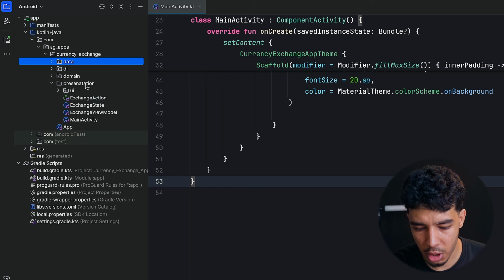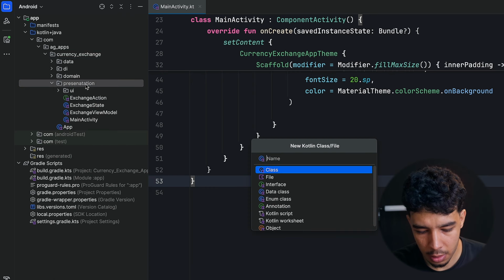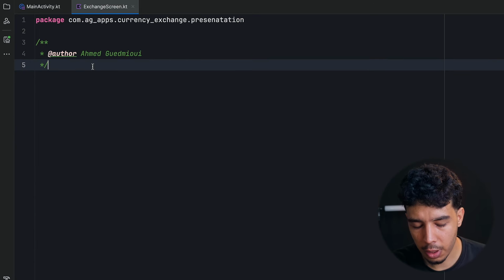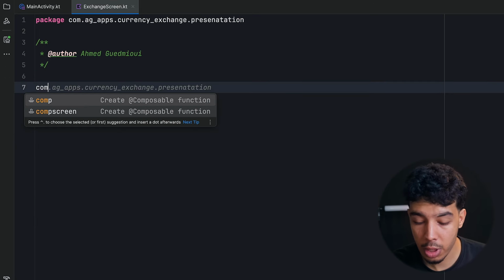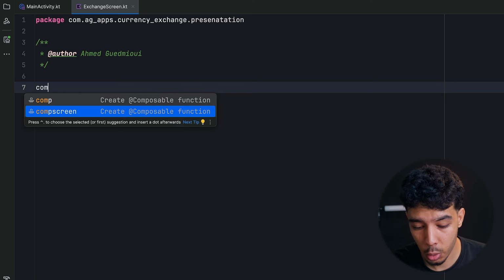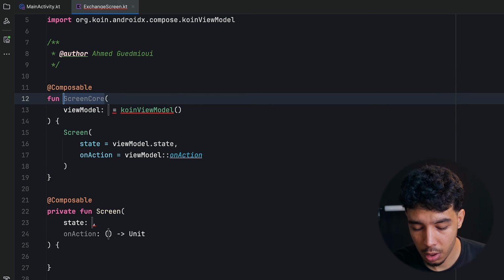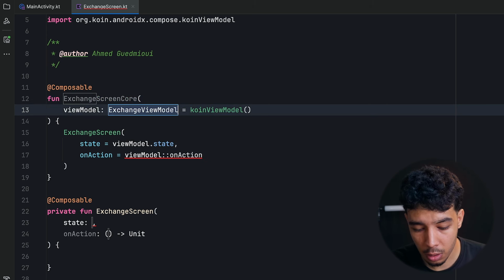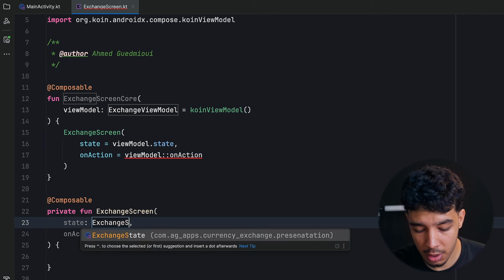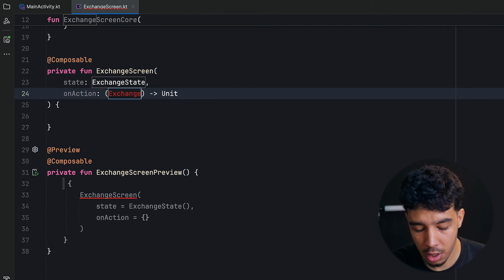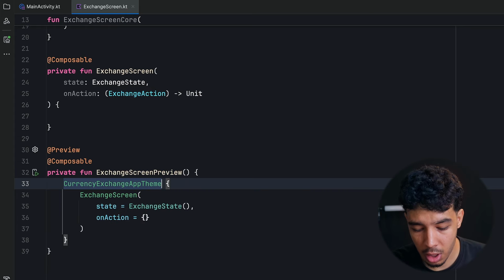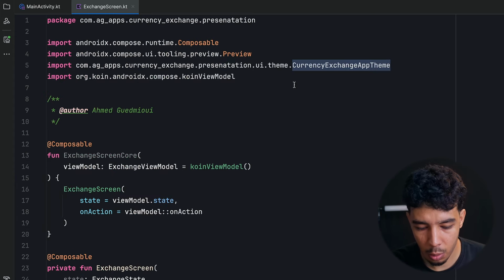So let's go to our presentation layer. Let's call it exchange screen. That's going to be a file. We are going to use our live template to create this screen. I'm going to leave the link to this live template, which is this one, in the description. So compose screen, it's going to be my exchange, actually just exchange like this, and then let me copy the rest. And then it's going to be my exchange view model. The state is going to be my exchange state, and then the action exchange action. The theme is going to be currency exchanger app theme. So that's how we create a compose screen.